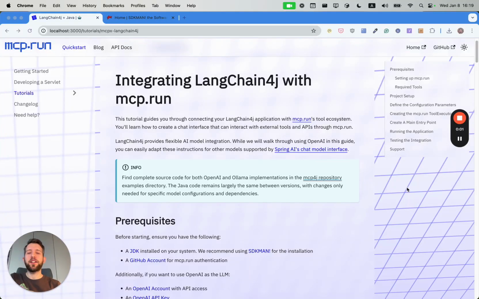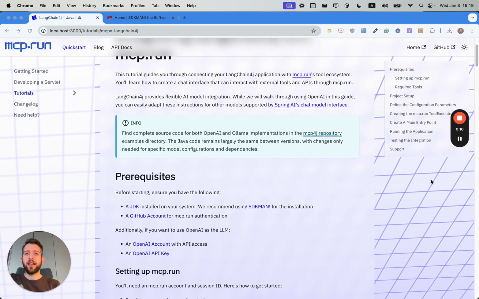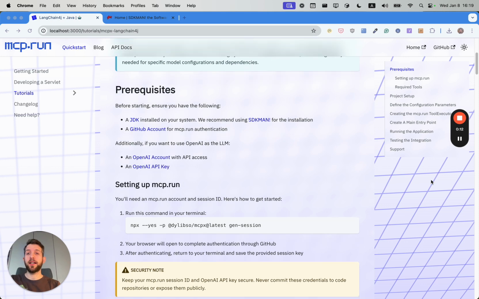Hi, hello. I'm going to show you how to integrate LangChain4j with mcp.run. First of all, navigate to our website, and then let's take a look at dependencies.